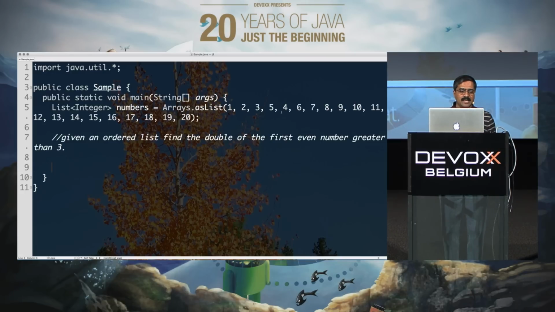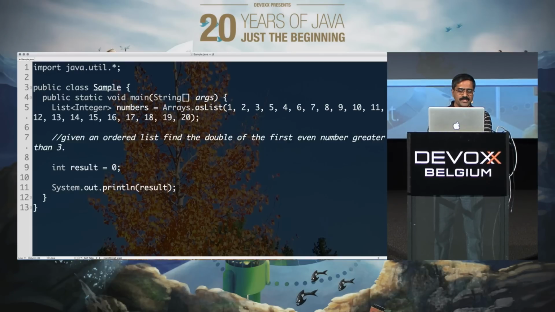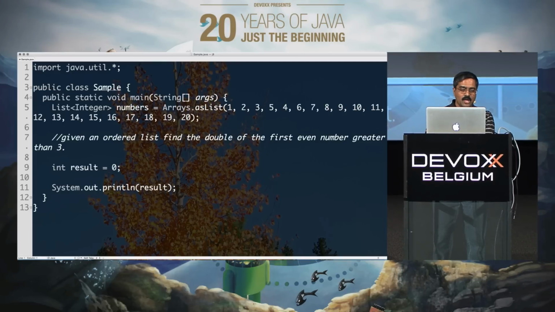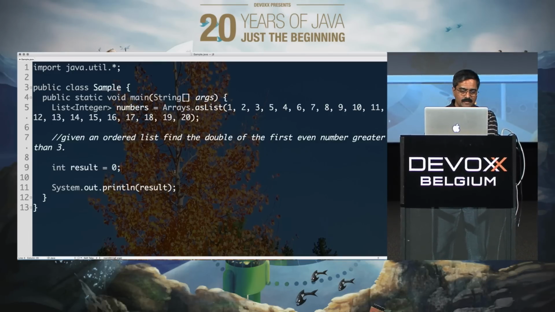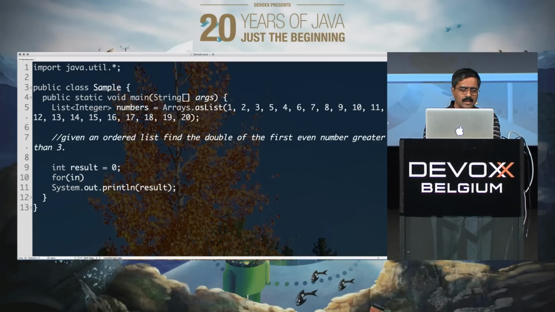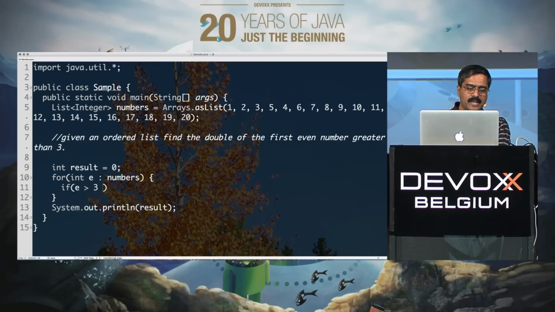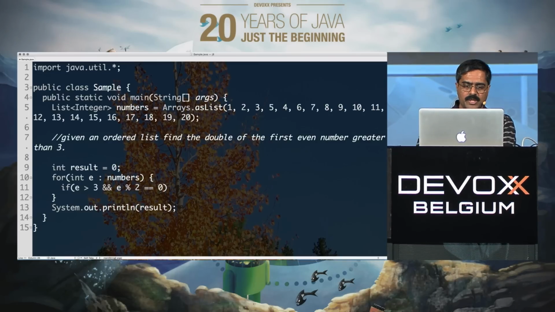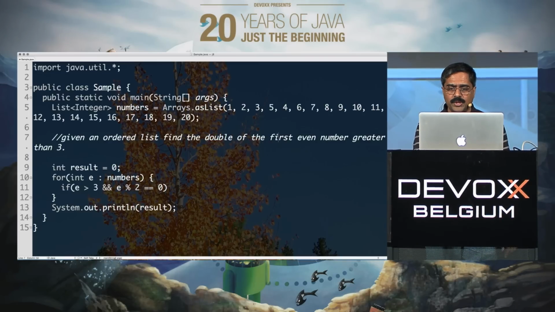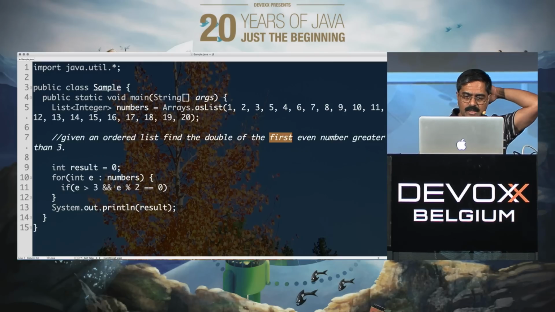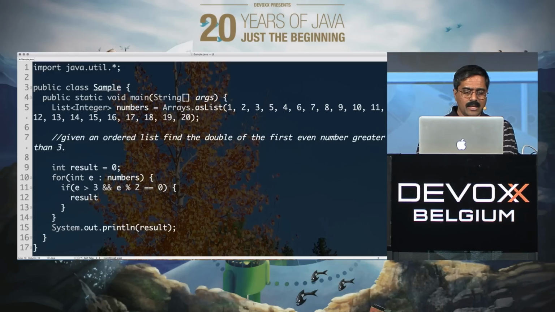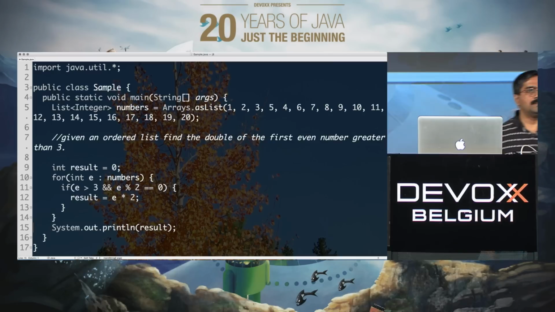Let's do this in the imperative style to begin with. So what's the very first thing I'm going to do? I'm going to say int result is equal to 0. Output the result. Okay. So now I want to say in this case, for int element coming from numbers, and what's my first step? If element is greater than 3 and element mod 2 is equal to 0, why? Double of the first even number greater than 3, greater than 3 and it's even, great. Result is equal to element times 2. So there you have it. Is this good?